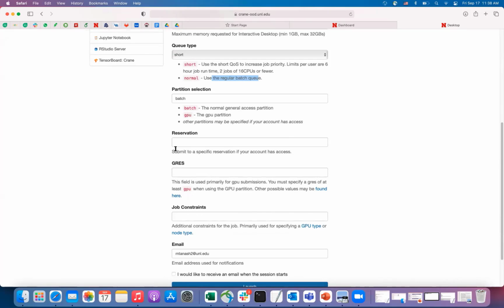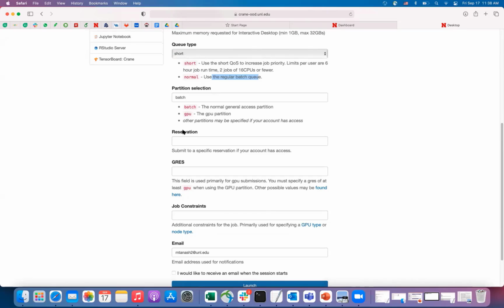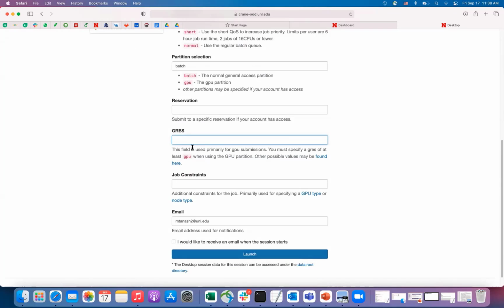So the reservation, if you have a specific queue that is associated with your group, you can use it. Grace here, if you want to use GPU, you need to specify a GPU here, but since you are using CPUs, we don't need to. And the constraints, if you need a specific type of GPU, for example, V100 or some other types of GPU, you need to specify the constraints over here. Then this email will give you an email when the instance is ready to use the desktop, and notify you when it starts.